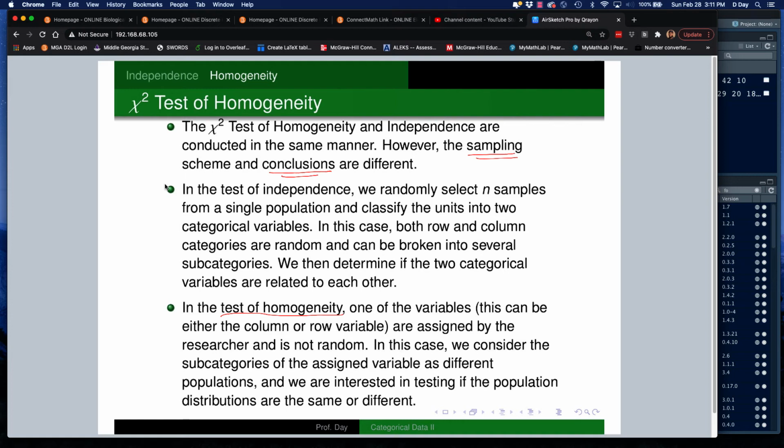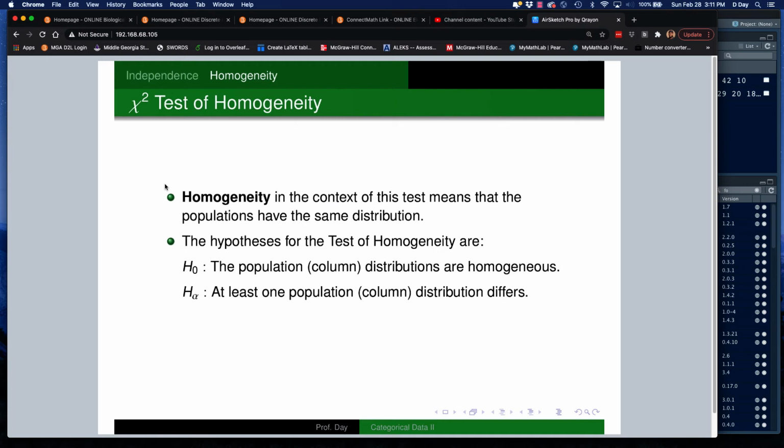Homogeneity actually means that, as we'll go over here. In the context of this test, homogeneity just means they have the same distribution. Versus if we were doing a test of what we call heterogeneity, which is, there's not really a test called that one, but heterogeneity would mean they would be different. The biologists probably know that pretty well.